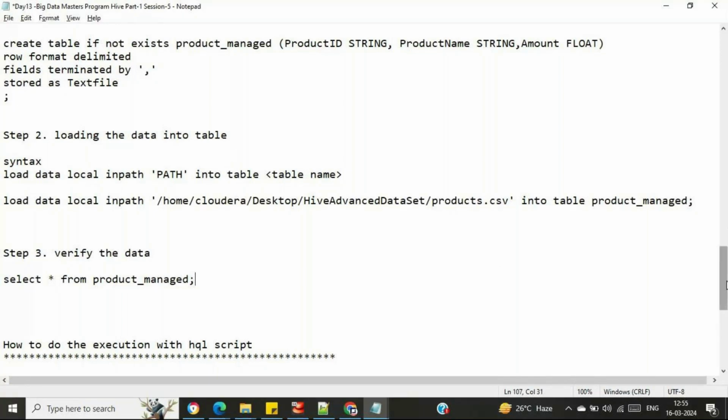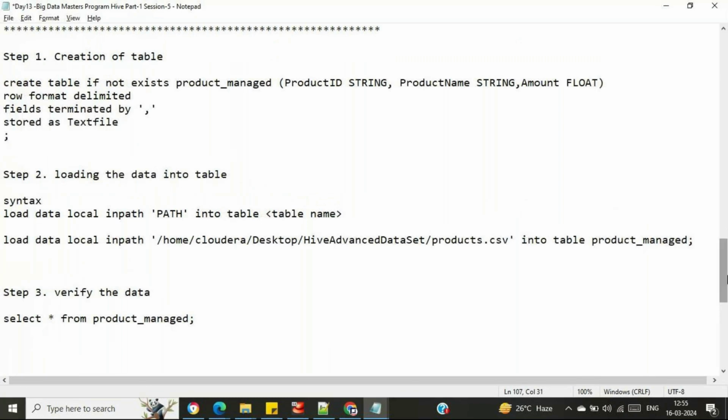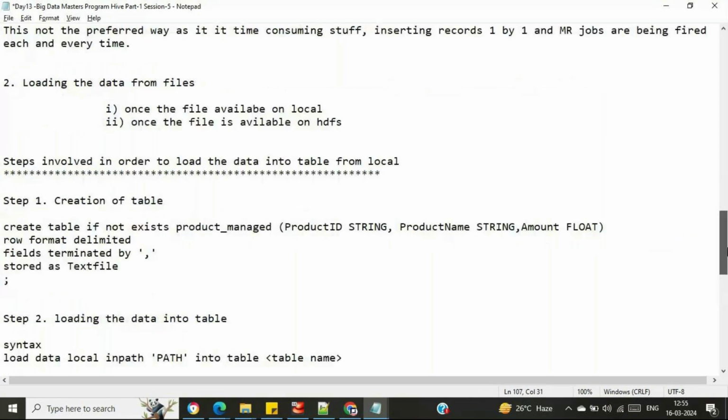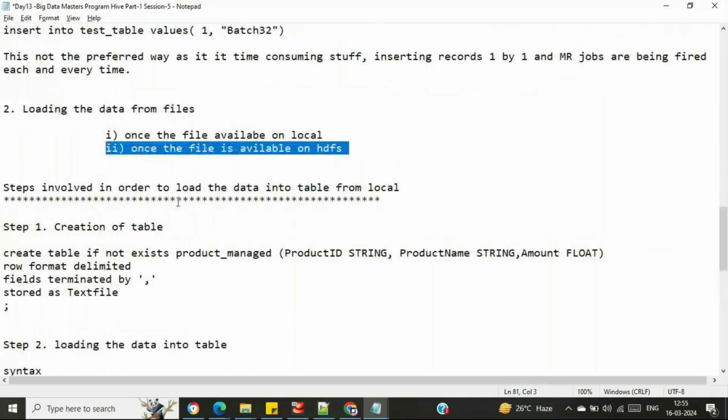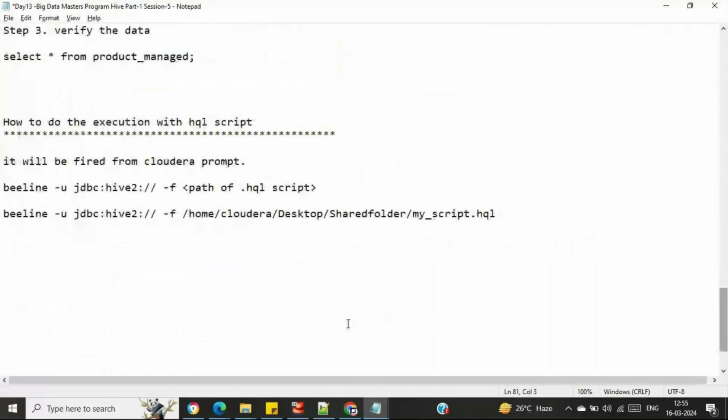Then what do I need to do in order to load the data from HDFS? That is the second part inside loading data from file. Right? Fine so far, all of you? Yes, Asham. Yes.